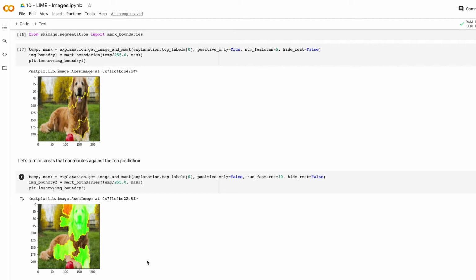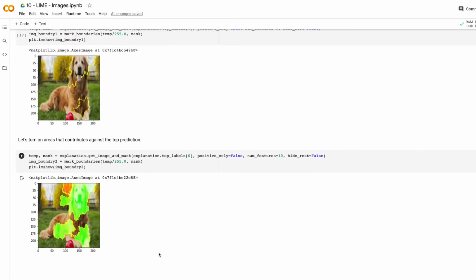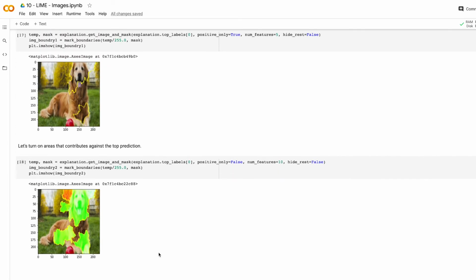In this case, a golden retriever. So it obviously looked at the head and similar parts here from the body, which makes sense to take a look at those parts of the image to make an image classification decision.